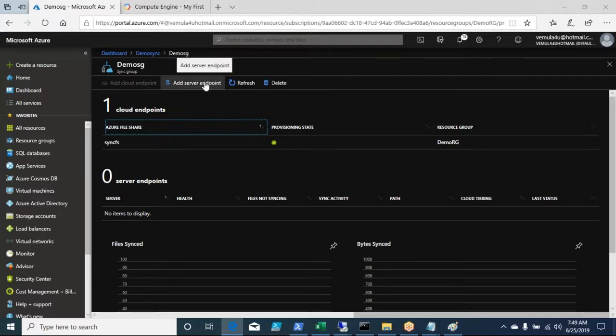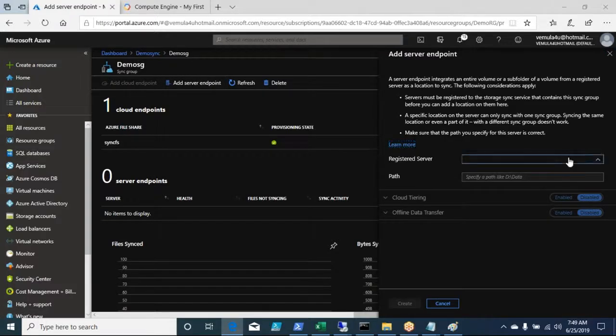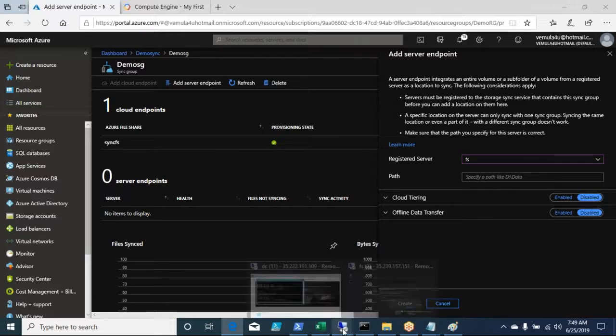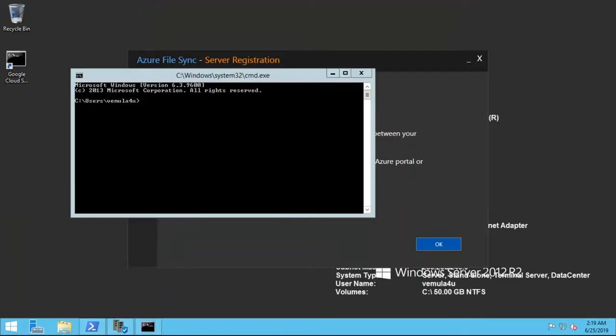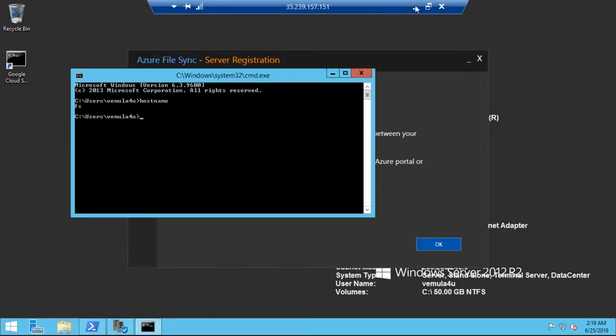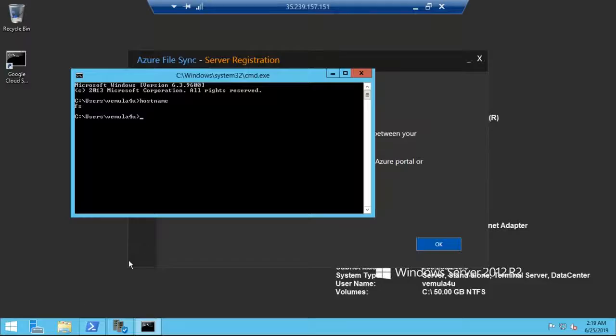How do I add that? Click on add server endpoint and select the server that you registered. This is the file server which you registered, and you will be able to see that particular server here. Okay, so you registered a file server, but what is the data you want to sync? What is the directory that you want to sync?